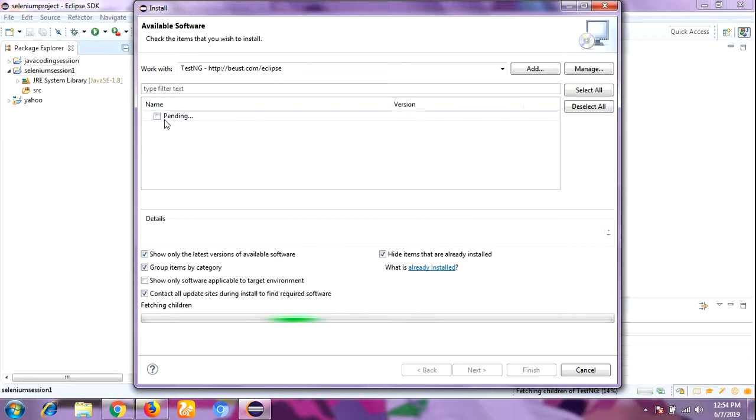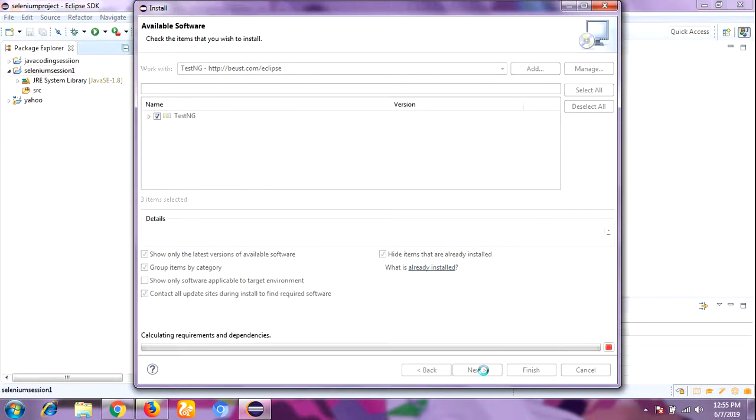So it's running, it's pending. Once it retrieves the TestNG framework, the next steps will become very easy. So it takes some time, a long time. It is still running, it's taking time. Yes, we got it. So click on the checkbox and click on the Next button.